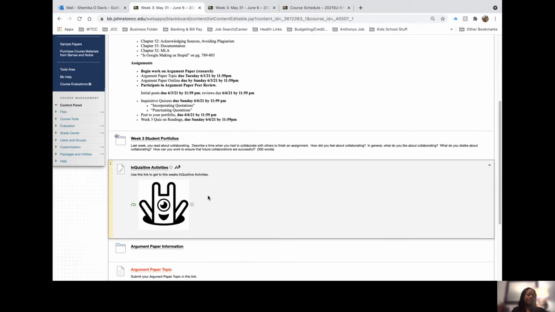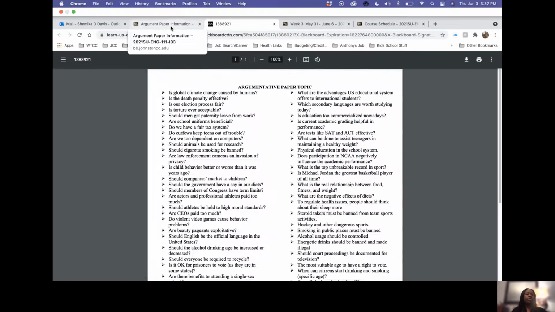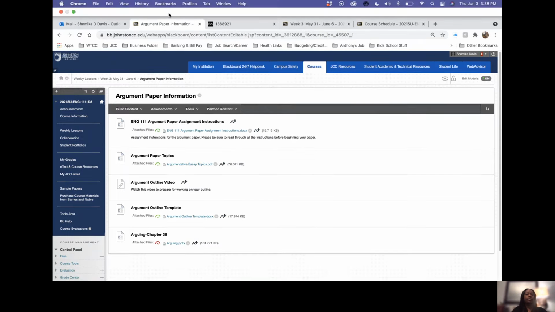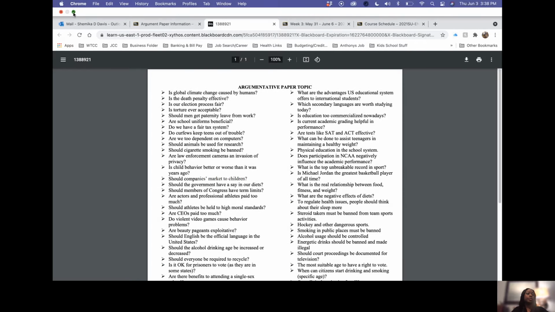Your link for Inquisitive is in here. The argument paper information is right in this folder as well. You have your instructions. Here are the topics, and I can open this up. They're in the instructions, and gosh, I wish I had saved the instructions as a PDF, because it would be a lot easier to open, but we can look at that. Let me go ahead and open that now. Let's see if we can get it to open up. On the instructions, it tells you the topics that aren't approved, and they aren't approved just because we aren't allowed to do certain topics.